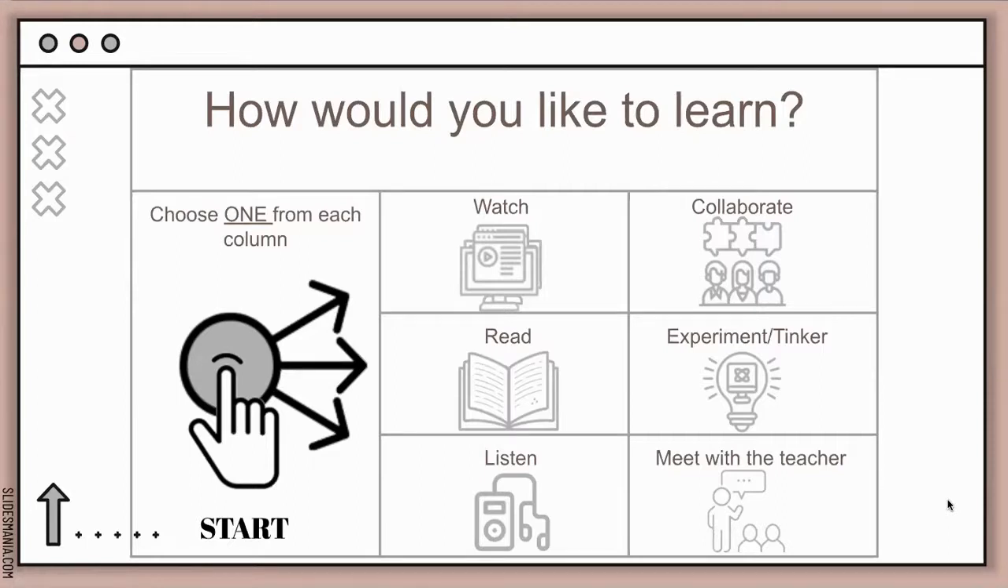So here again, how would you like to learn? Do you want to watch it? Do you want to read it? Do you want to collaborate? Experiment and tinker if that would be appropriate? Do you want to meet with the teacher or do you want to listen to it? So again, providing those options for those students.